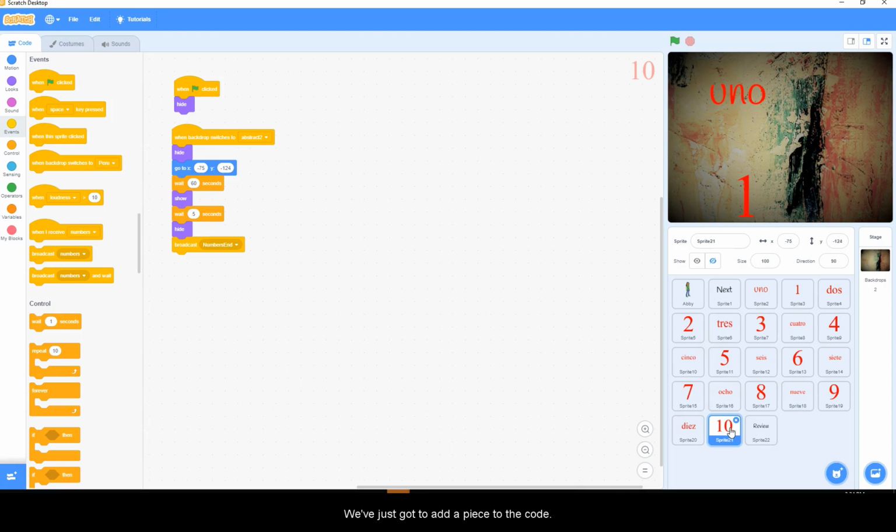Then under number 10, when we get to number 10, we've just got to add a piece to the code. So up until hide, it's all the same code, just the wait time is different now because we're staying on the same backdrop. We just want each of these sprites to wait for their turn. So it takes 60 seconds for this to run through until the number 10 can appear. Then at the bottom, we want to send out a broadcast that the numbers have finished.